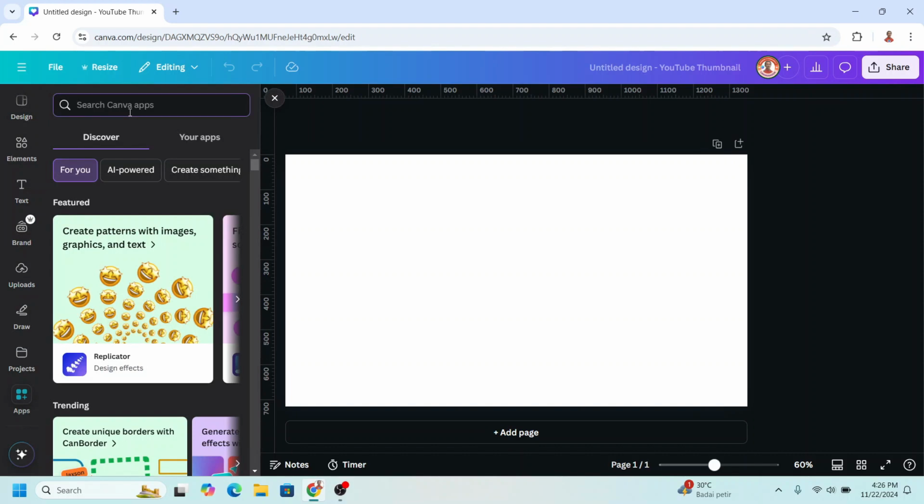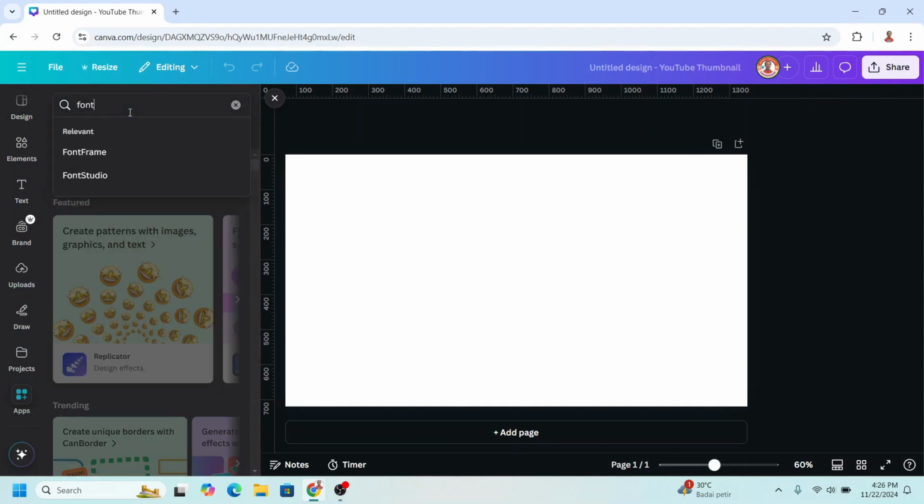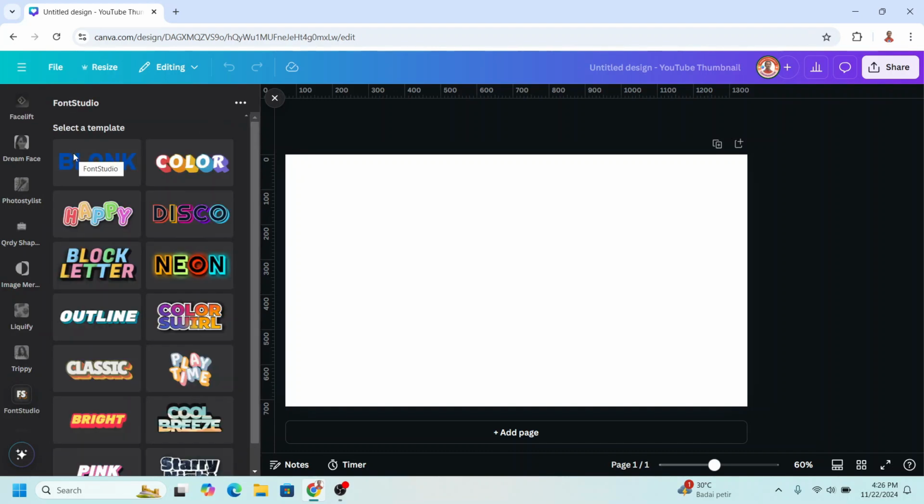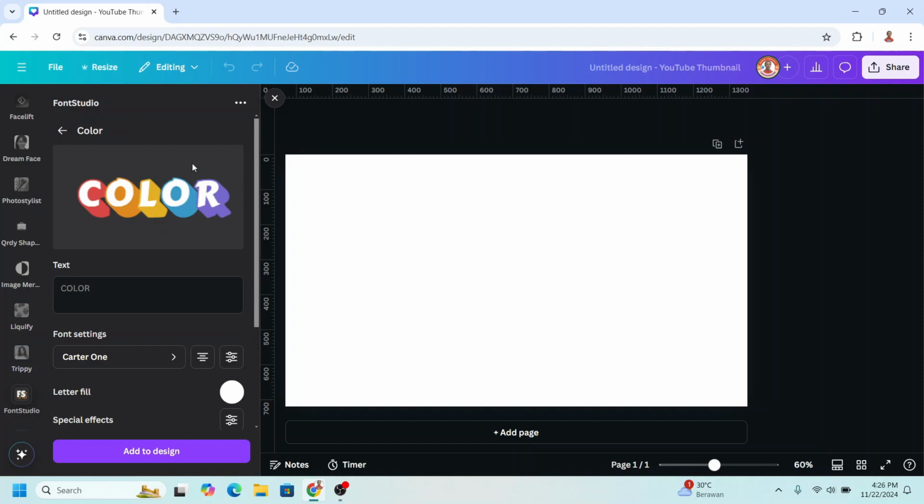Just type font here, choose Font Studio, click this icon, and then choose the template. I will choose this one. I will type here, colorful.